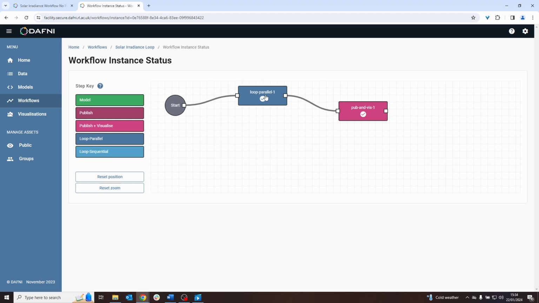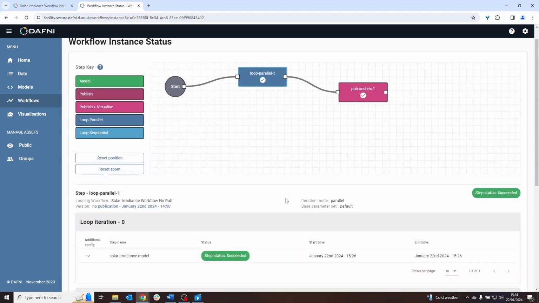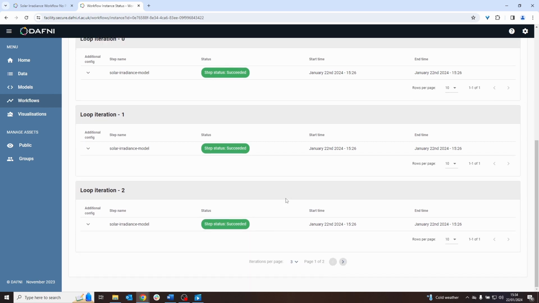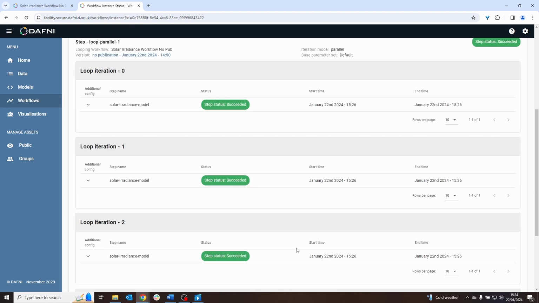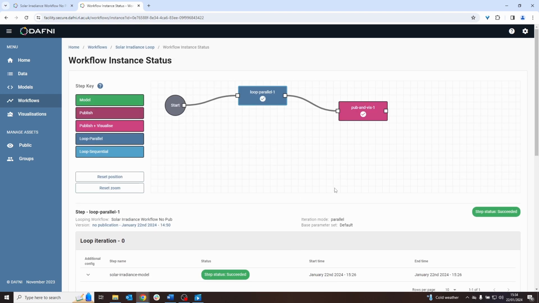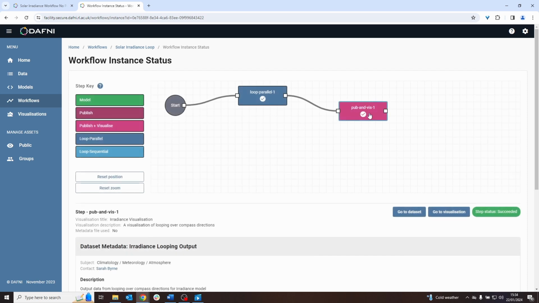If we click on the loop element, we can see the individual iterations of the loop which have run. As expected, there are 4 iterations, 1 for each azimuth setting. We can now left-click on the Publish and Visualize step, which will give us access to the outputs and visualizations. These can be accessed via these 2 dark blue buttons, either Go to Visualization or Go to Dataset. If we now click on the Go to Dataset button, it will allow us to see the output files.